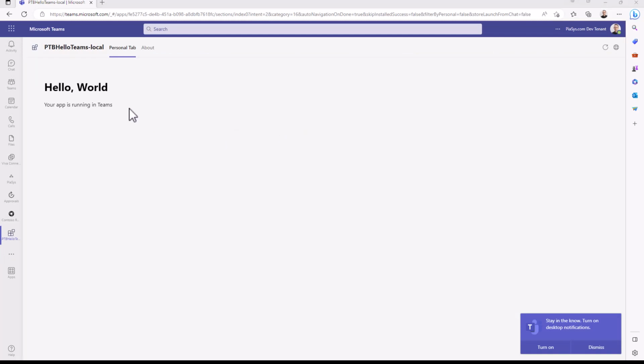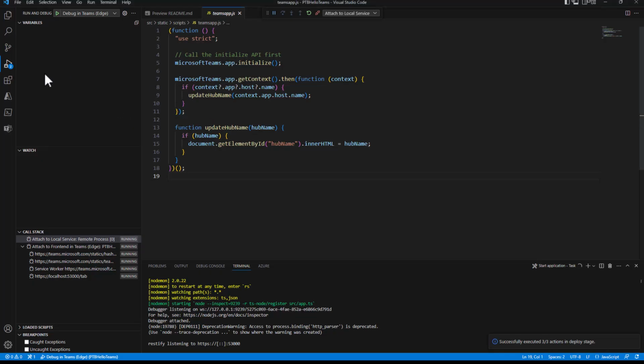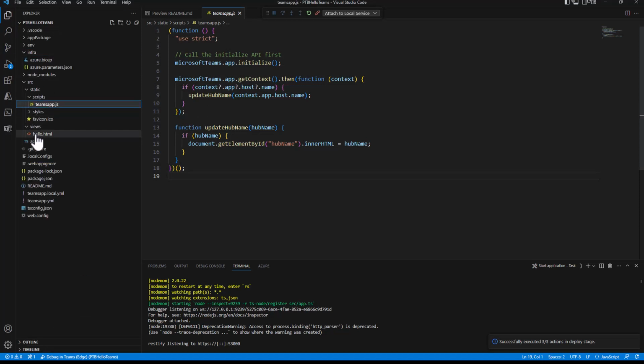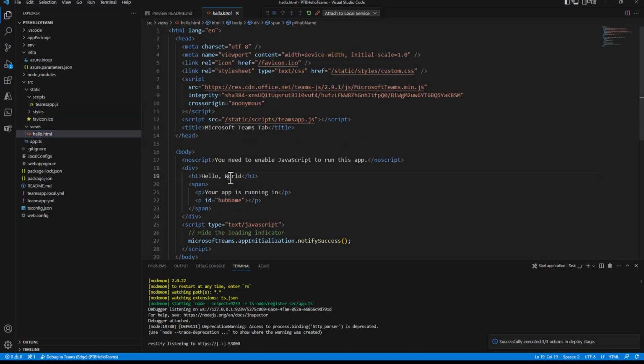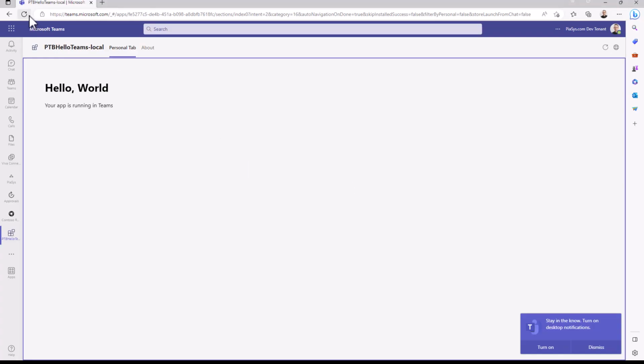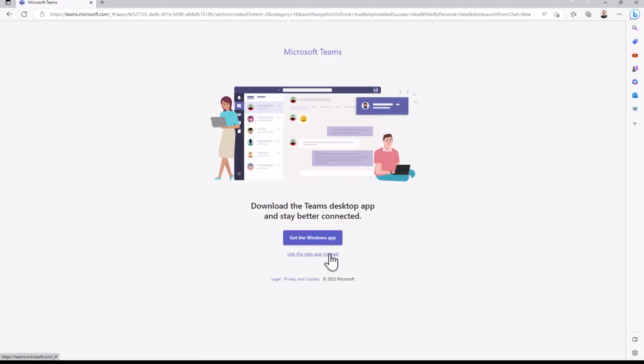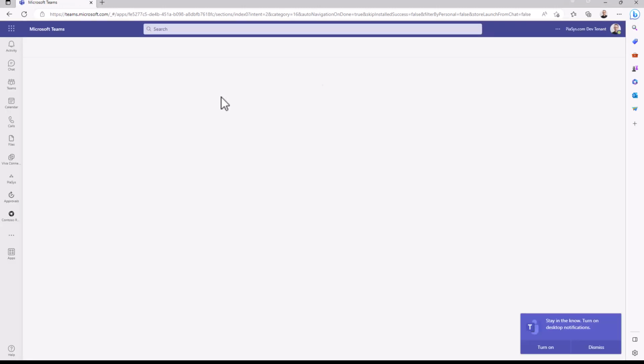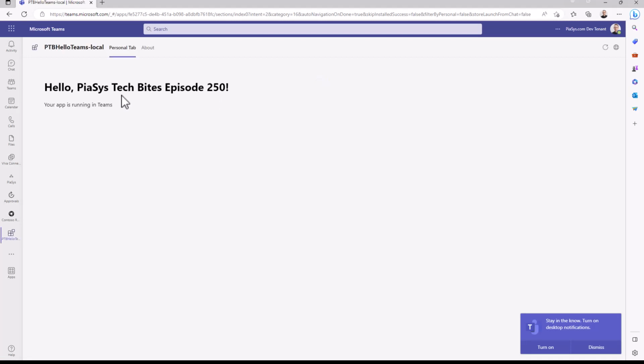And of course, if I go back to my Visual Studio Code and update my HTML file, like for example, I want to say hello PSC's Tech Byte episode 250, I can save my file, I can refresh the page, and I will be able to see that I've actually updated the solution I'm running from Visual Studio Code. And we are almost there. Here we are.